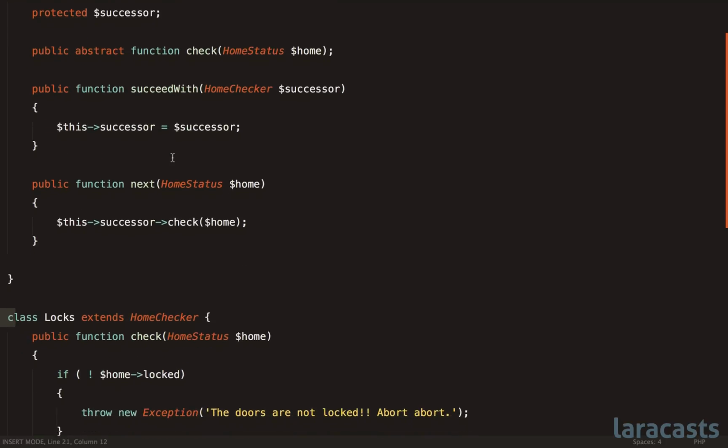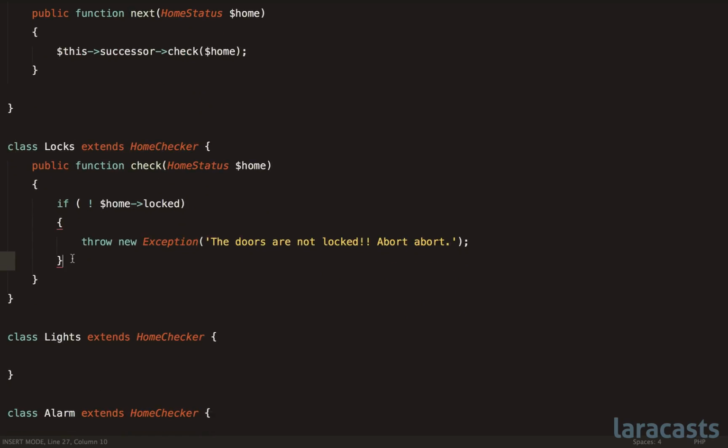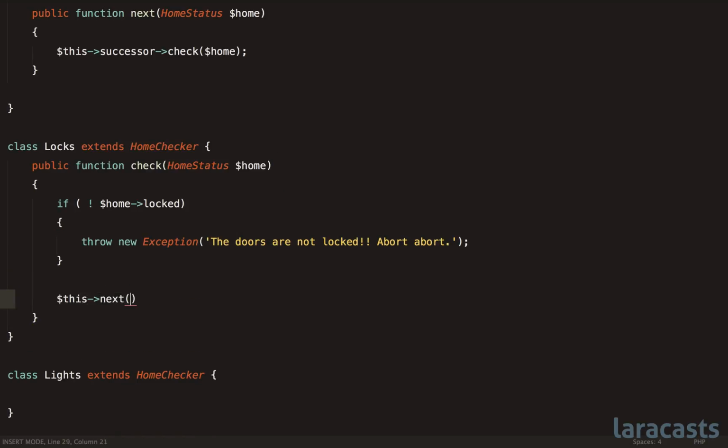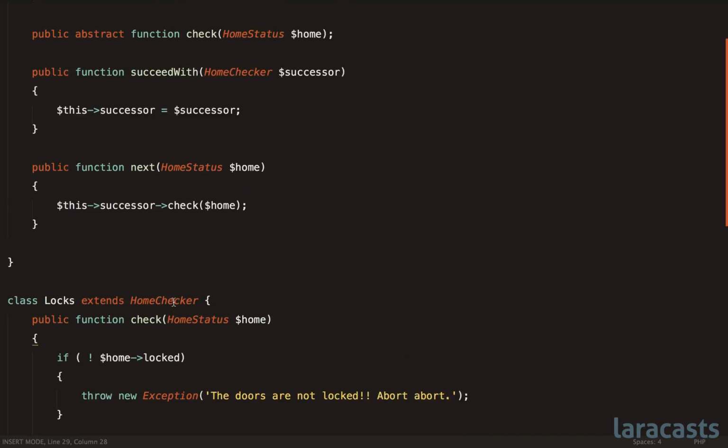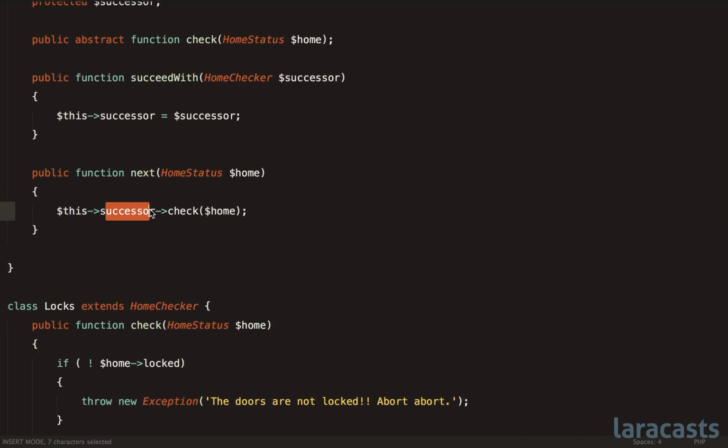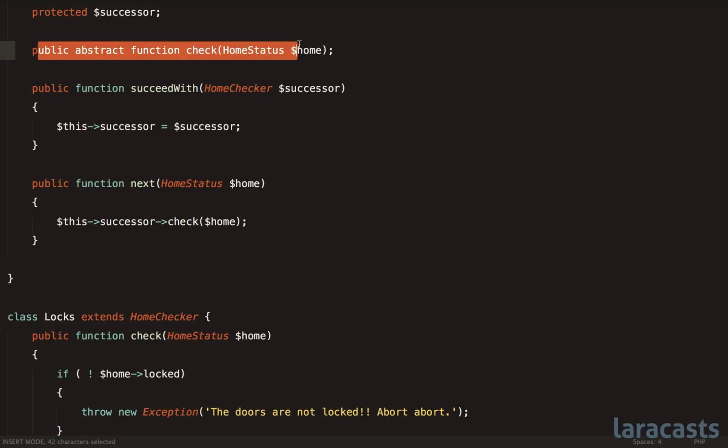So now that we've implemented this, if I go back to locks, if the doors are in fact locked, we have nothing to do here, so we can defer to the next object in the chain, like this. This, next, and we pass through the home status. So let's go through what happens here. Well, we defer to the successor object that we set, and we call that check method again. And remember, because we declare that each of these objects must offer a check method, we have 100% assurance that this method will in fact be available.